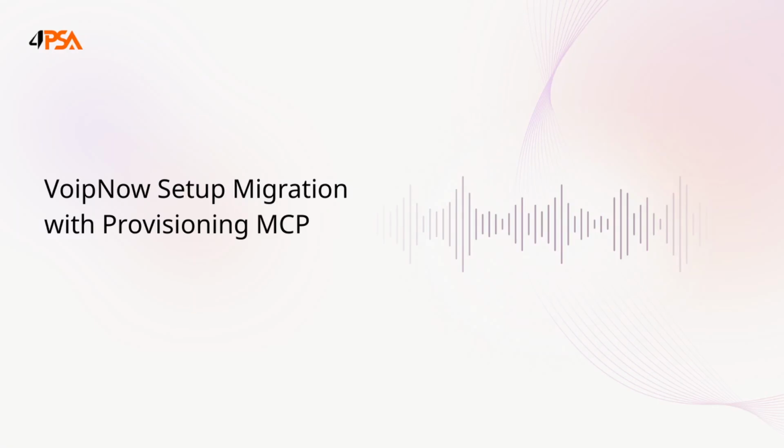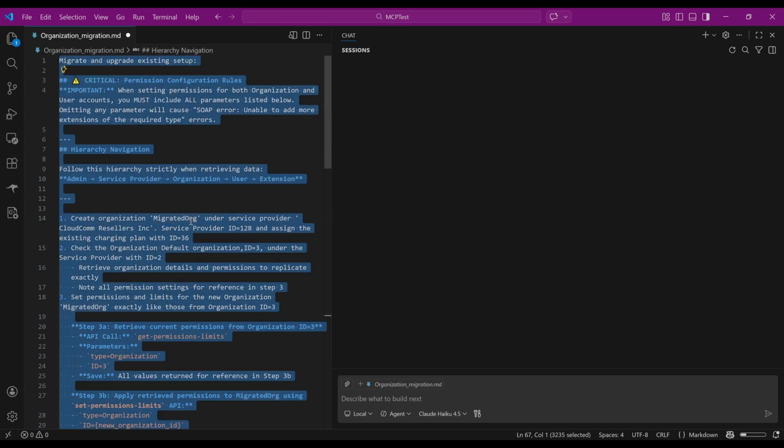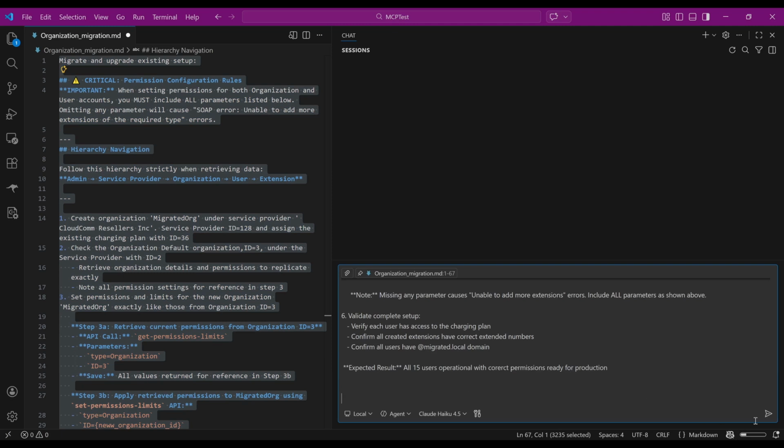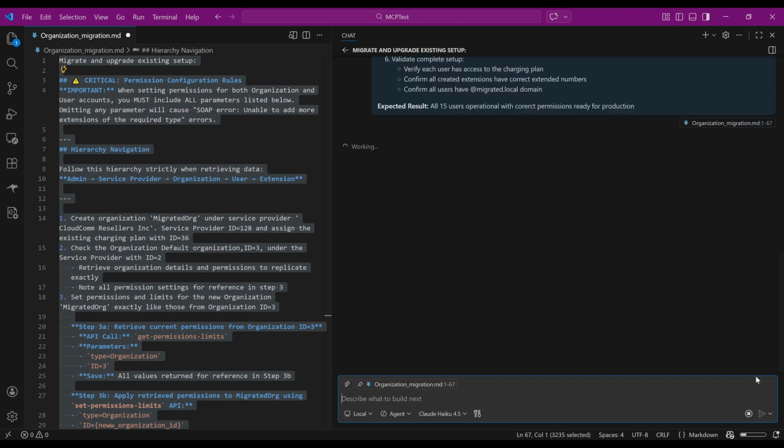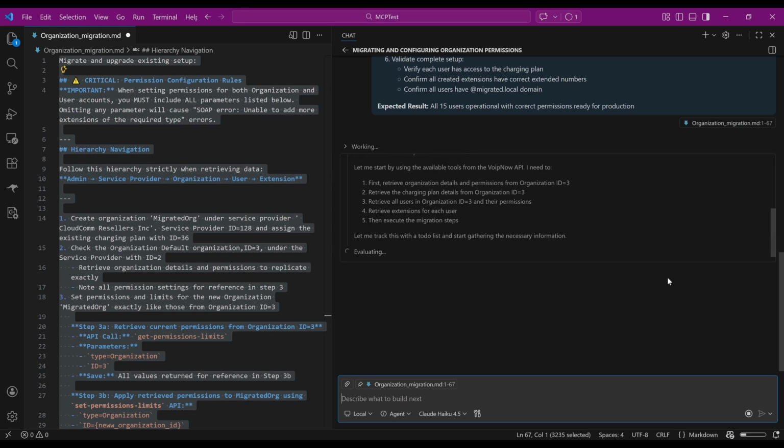In this demo, we use MCP tools from the VoipNow Provisioning MCP server to automatically migrate and upgrade an existing VoIP setup while preserving the full hierarchy, permissions, and extension configuration. The workflow begins by creating a new organization called migrated org under the existing service provider Cloudcom resellers.